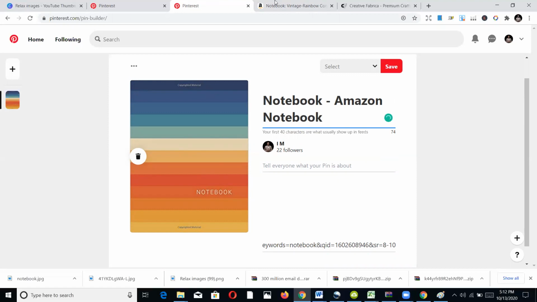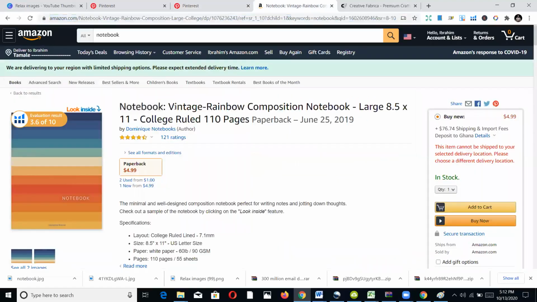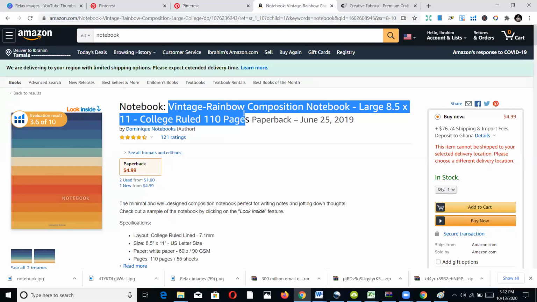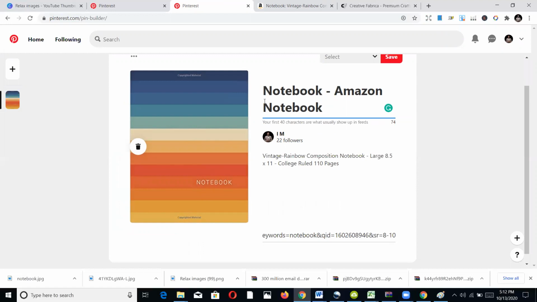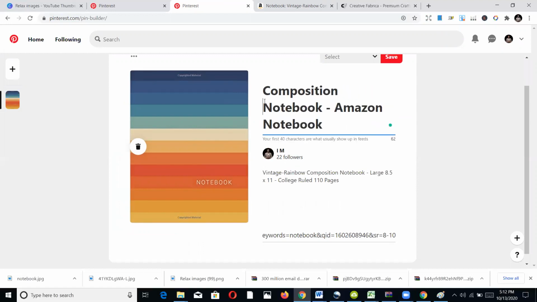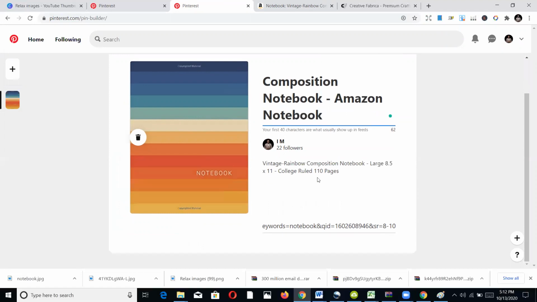You can type it in. Then the description, you can put in vintage composition notebook light. You can put in this description, the second subtitle on your description. So what this book is about. So it's a vintage rainbow composition notebook. So here you can also put composition notebook, since that is the description of it. Composition notebook, so that people can easily find this on Google. So this is the book to buy.